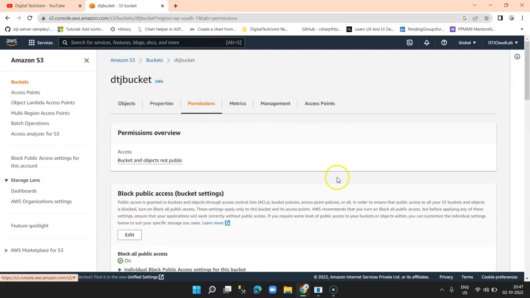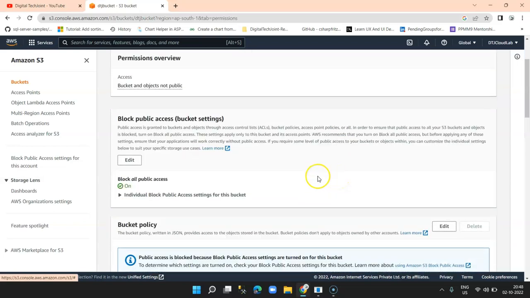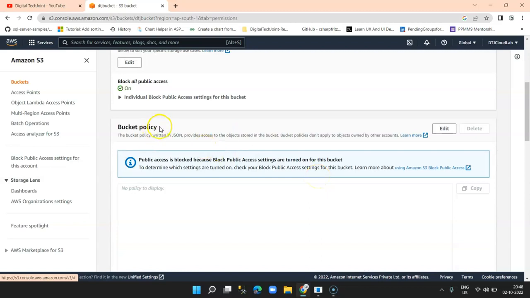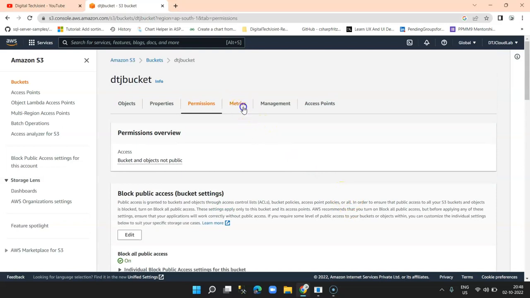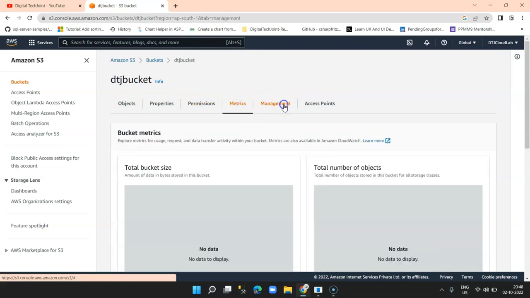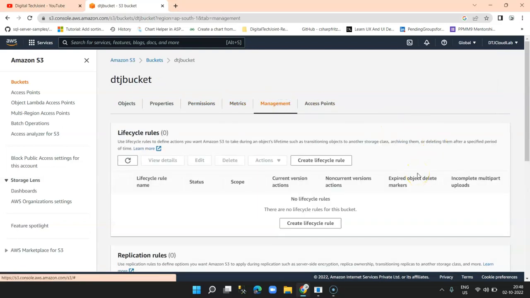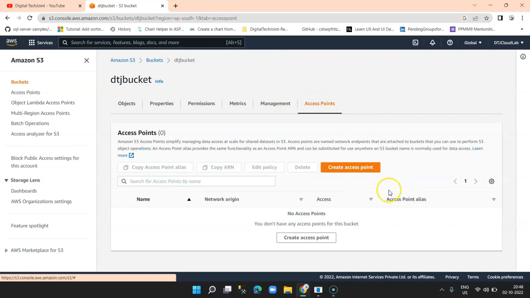Then there is permissions. Right now it's publicly blocked, and there is a bucket policy where you can create your own bucket policy, and then there are some metrics, and then management. This is lifecycle management, where you can move your bucket data from one storage class to another depending upon the number of days. This is very powerful and a very useful workflow that you can set up. And then obviously there is access point.